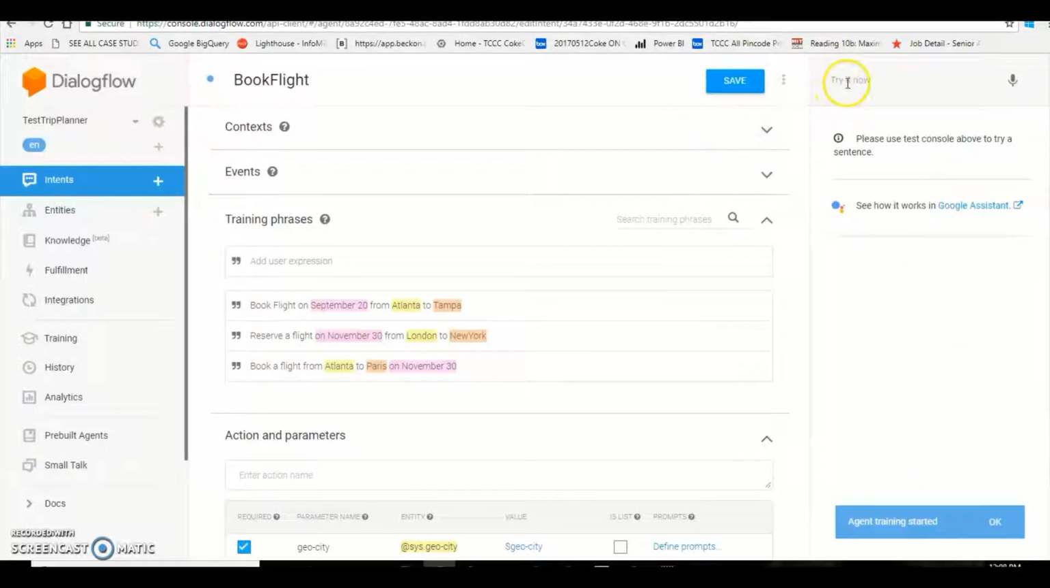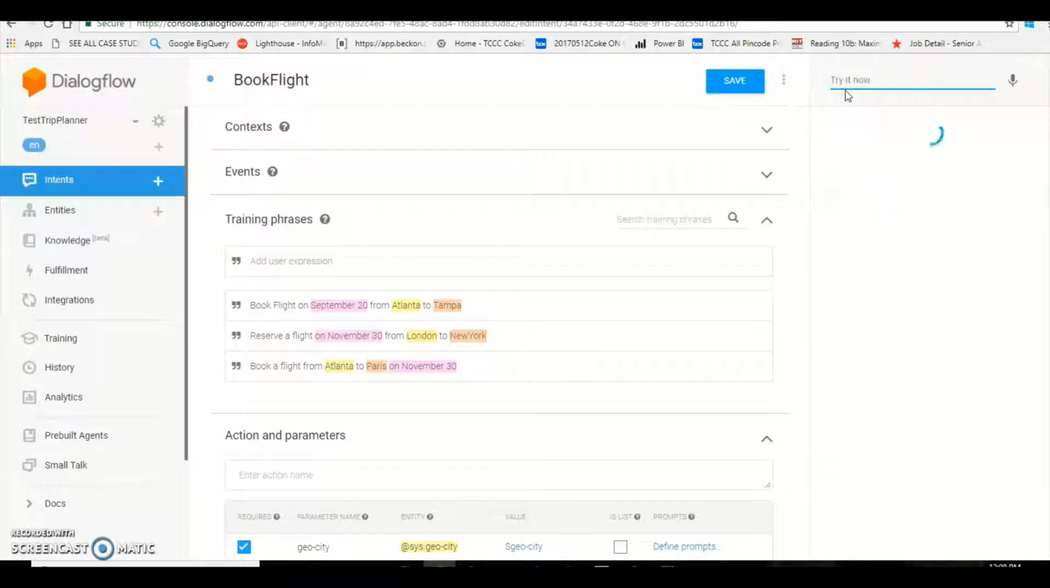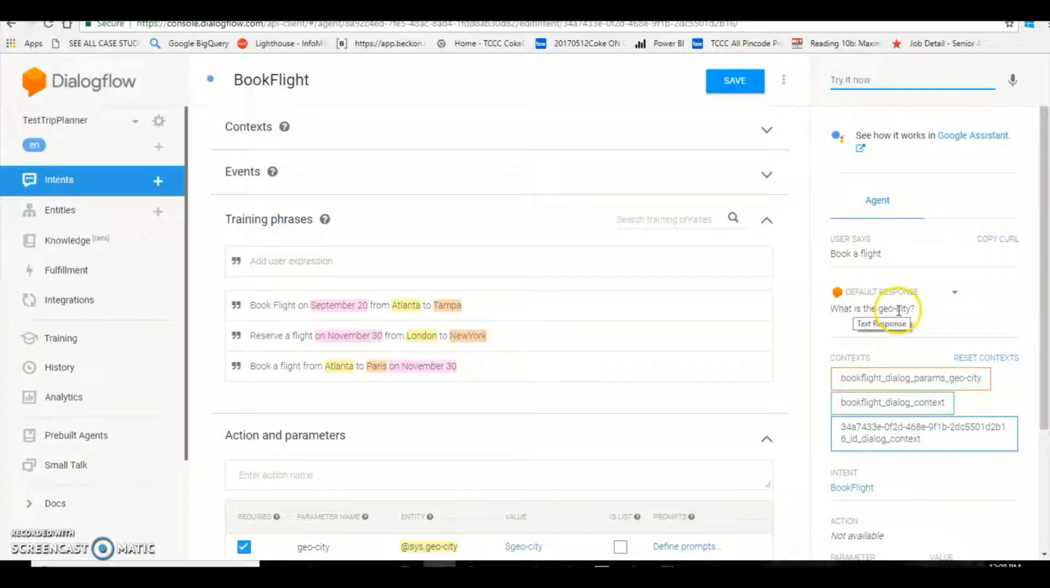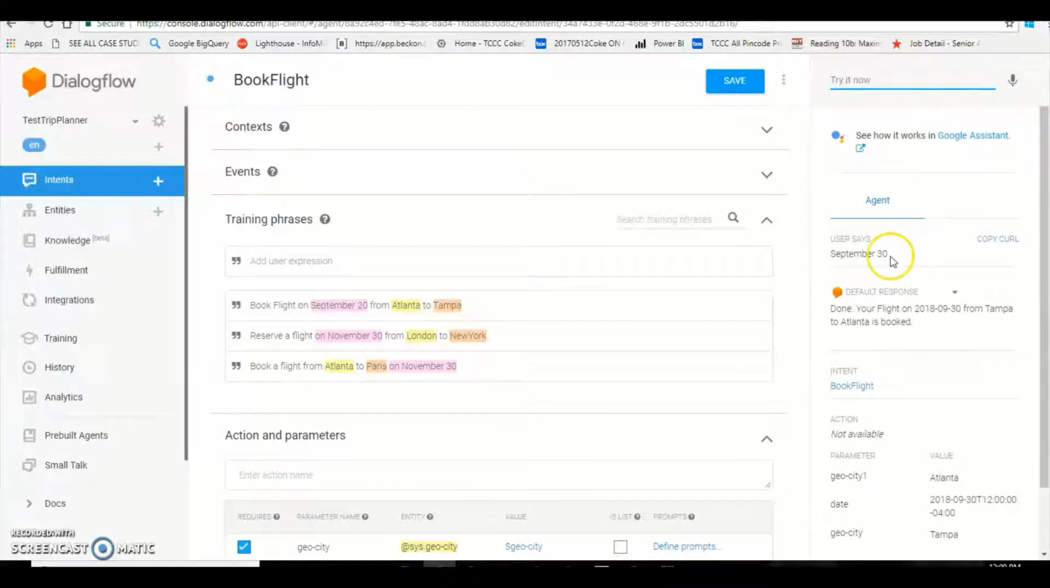Now let's go ahead and do a quick check if our chatbot is working fine. So in the Try it now section, let's imagine being a user using the chatbot, and I want to book a flight. So now it asks for what is the GeoCity. So that is our from destination. So let's say Tampa to Atlanta on September 30. So that gives the default response of done, your flight ticket on this date from Tampa to Atlanta is booked.